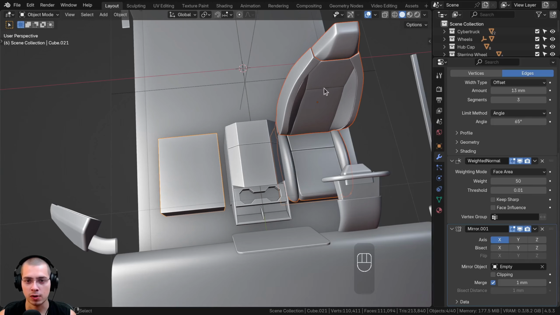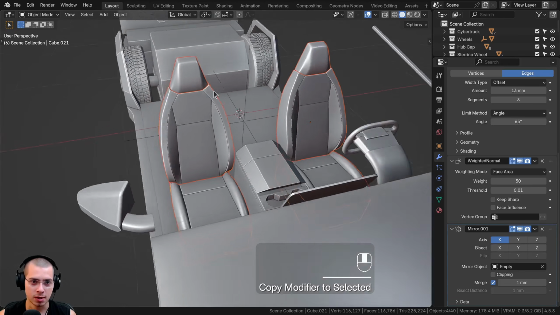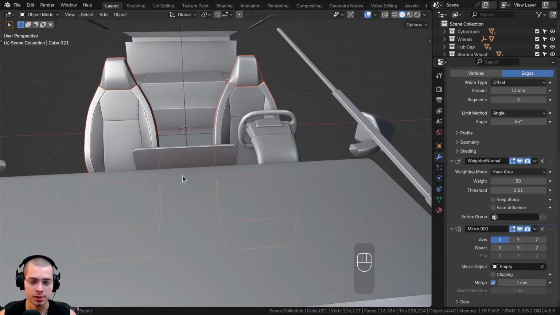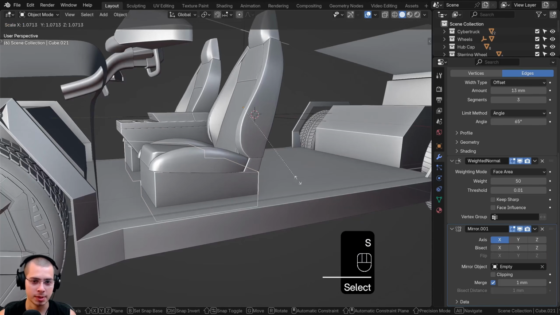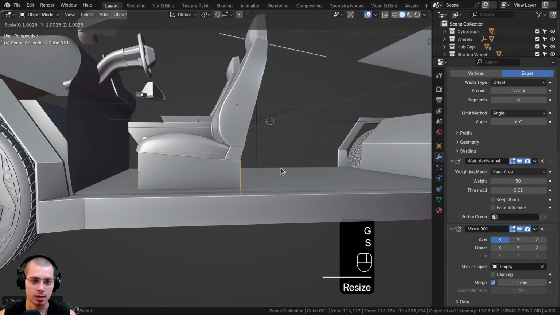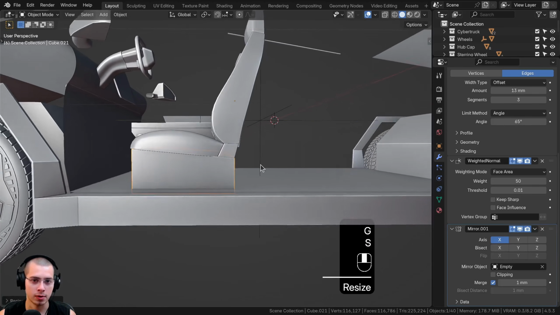So now because we have all of those objects selected, we'll click on the drop down and we'll click on copy to selected. So now you can see all the objects are also mirrored over to the other side. But then if we want to, we can select this piece and we can scale it and move it around, and it's still going to move around the other objects.